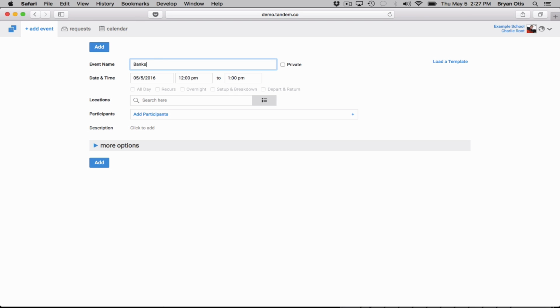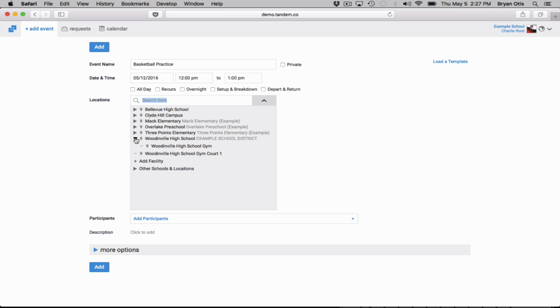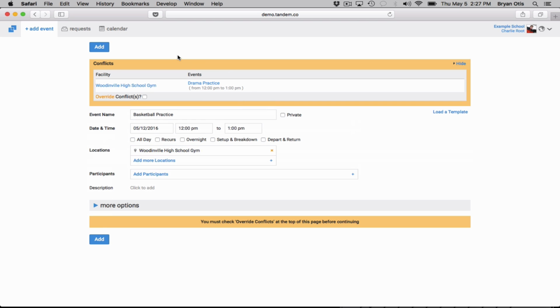So let's say that the basketball team decides that they want to have a practice as well. And they choose the exact same day and exact same time. Here they could select from the list the Woodinville High School gym. And what you'll notice is instantly Tandem is going to alert them, or you for that matter, that there is going to be a conflict with this basketball practice in that gym itself.